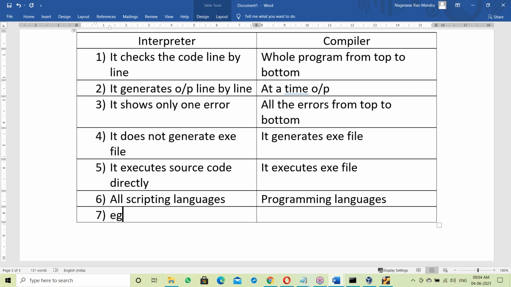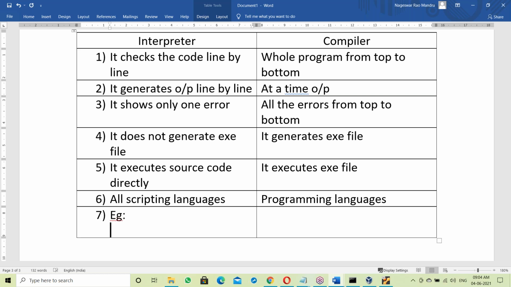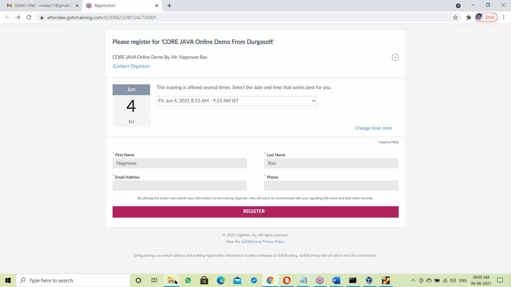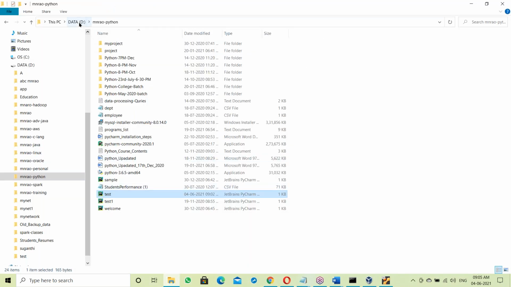Now the scripting language examples. Examples: HTML, hypertext markup language. For HTML, the browser is an interpreter. HTML is a browser-understandable language. Suppose this is the browser, right? Suppose some HTML code.